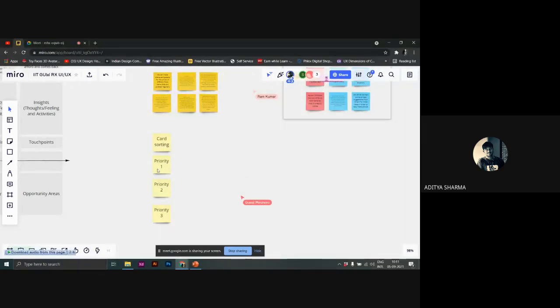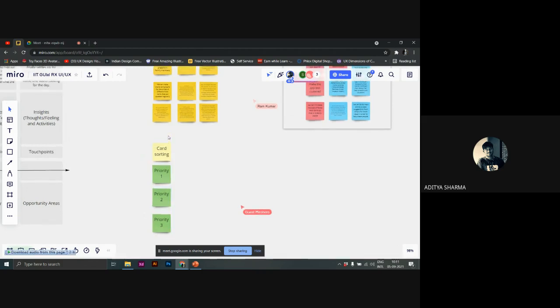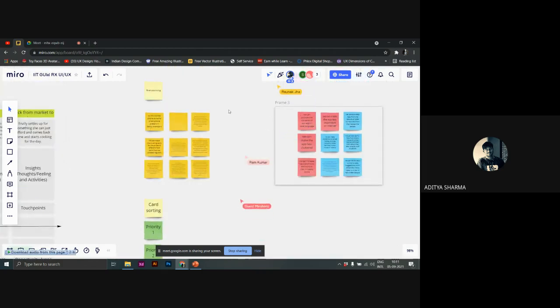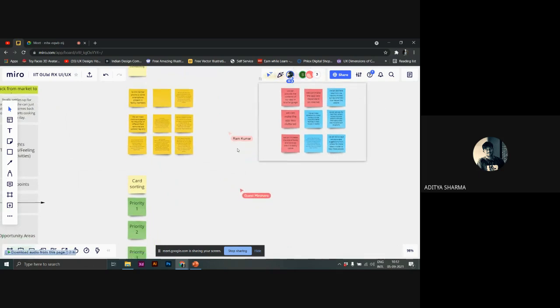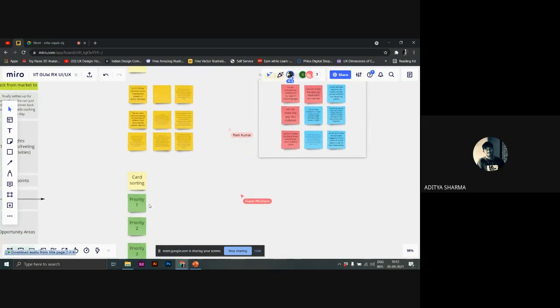This is one method of doing card sorting. This is the group priority that you are assigning. Also, you can do sequential priorities, like assigning 1, 2, 3, 4 to these cards, if you want them to be in sequence. But we don't require that because we have collectively thought of a group kind of solution. So that's why we are putting in priority 1, 2, and 3. So just analyze these things.